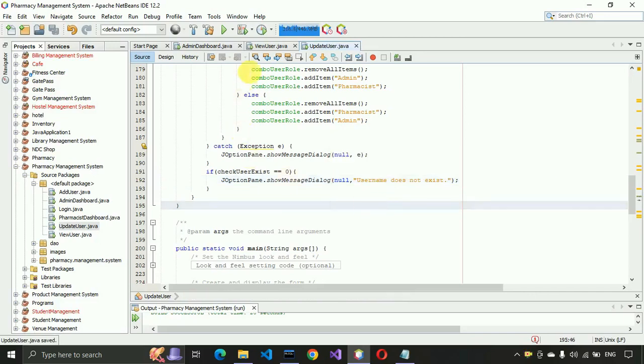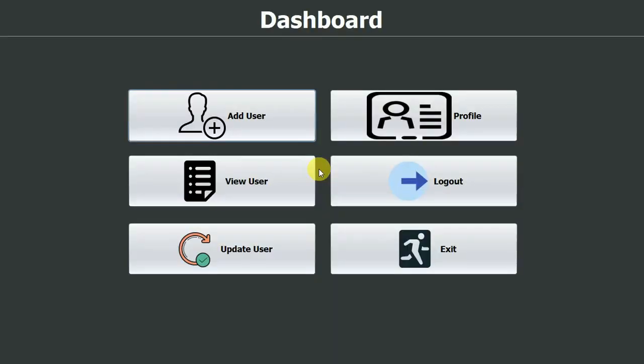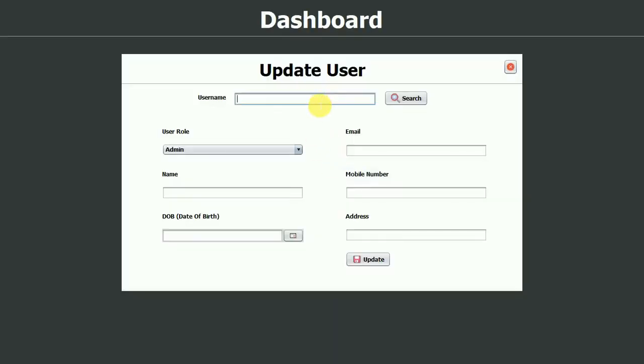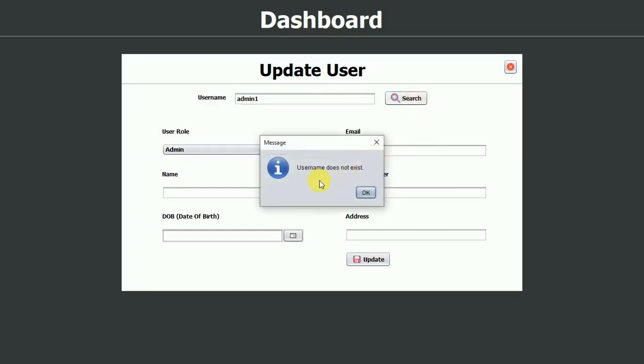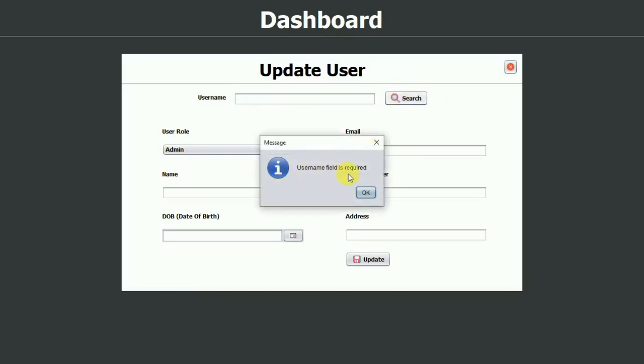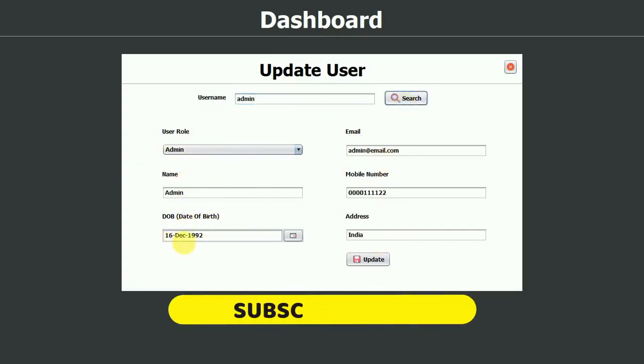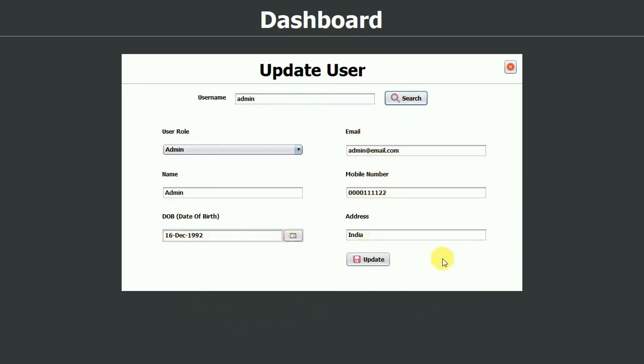So let's test it out to this point to see if it's working or we are having any issues. Let's click on run update user, and we write here admin1. So this user does not exist. I'm trying to search it. You can see user does not exist. We get the error. If I remove this complete text and try to search, user field is required. If I write here admin and try to search now, you can see we are able to see all the data, 16 December 1982, and you can see the admin, the mobile number, the email.